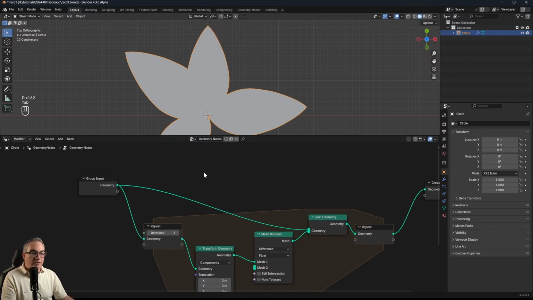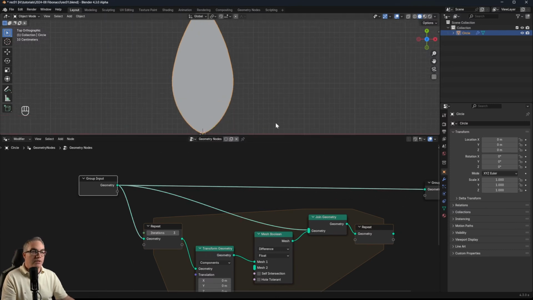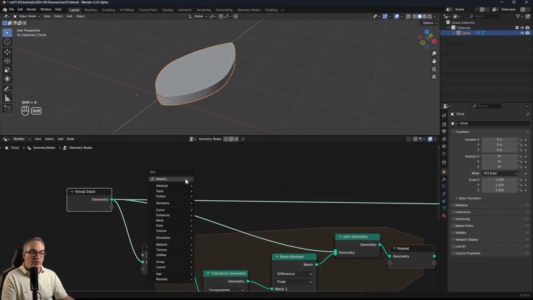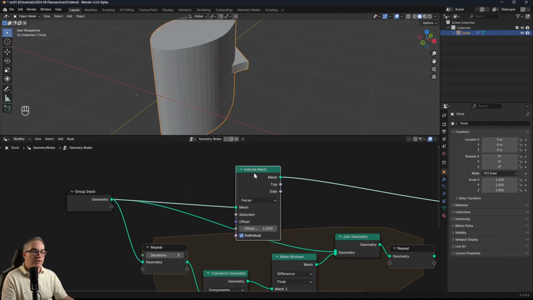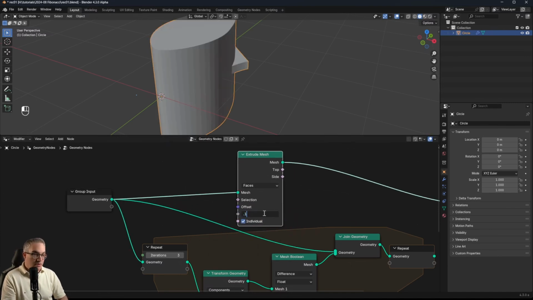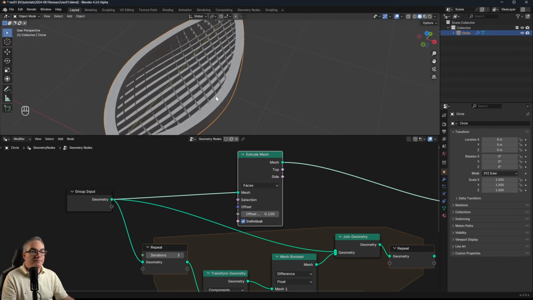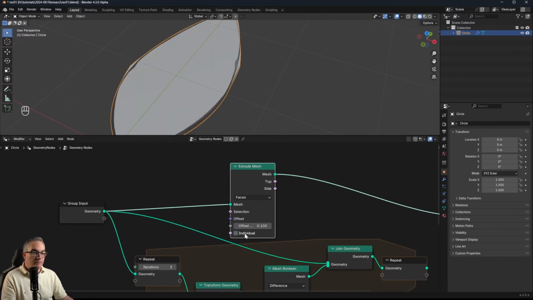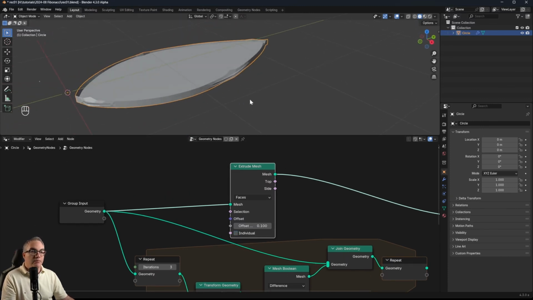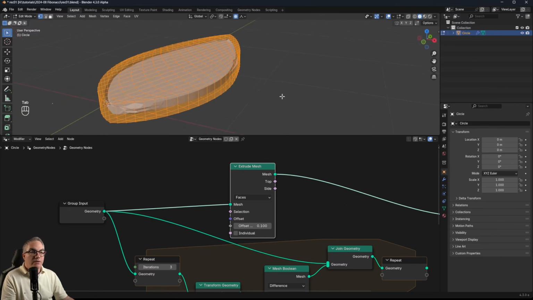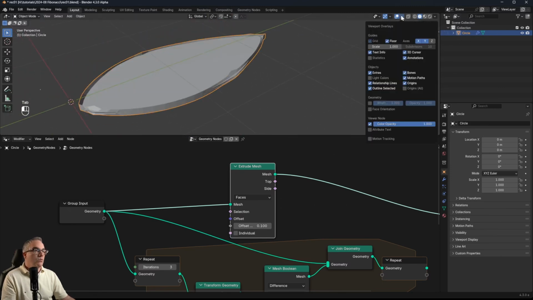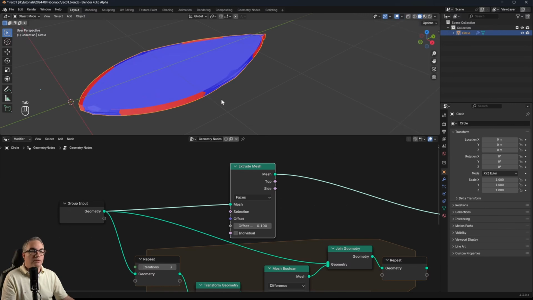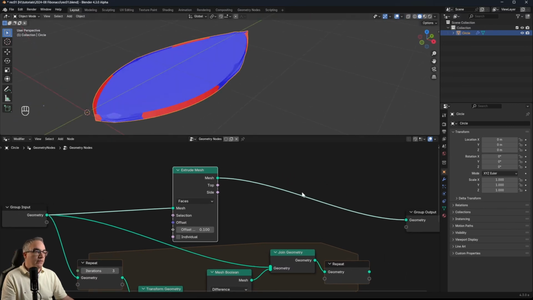So how can we make something bigger? Well, let's look at one leaf. This is the one. If we go Shift A and extrude this mesh just a little bit, 0.1, not individual, then we get this. So let's see, this is our geometry. What are the normals here? Oh, this is a big mess.